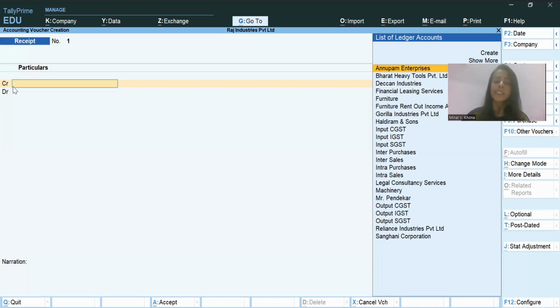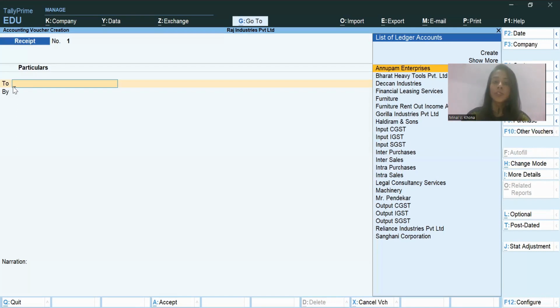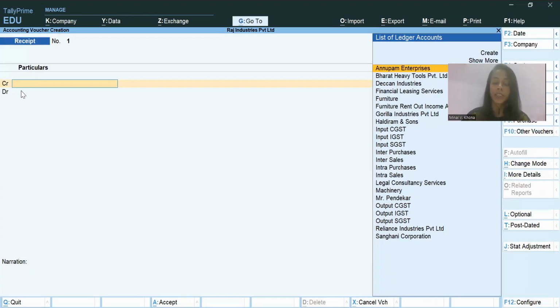We have discussed it several times that for every screen configuration, that is F12. F12 will give me different kinds of options. So here, the very first option, use credit debit instead of to and by. If I say no to this, do you notice the change? On my left hand side here, I can see this has changed to and by. Whatever you're comfortable in, you can choose that option and change accordingly.